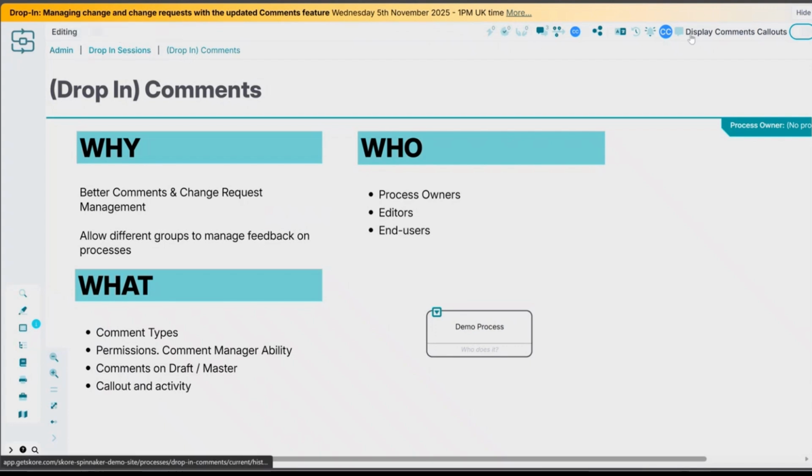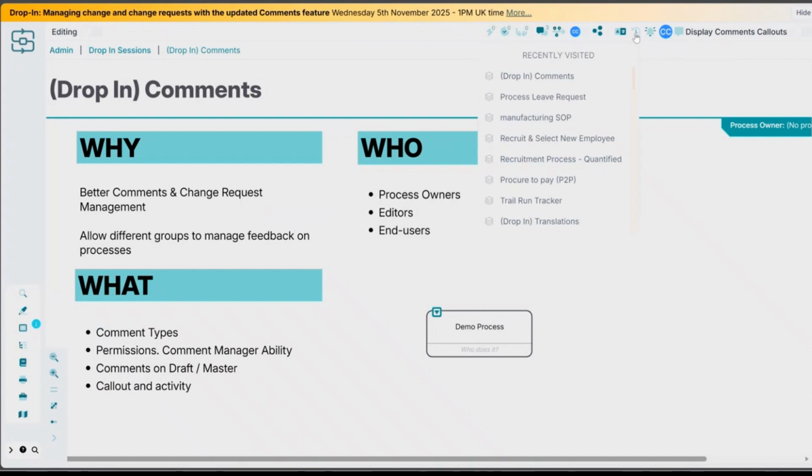It's an issue that some users ran into when they started having a lot of new revisions of a process and new publications. Sometimes it was very hard to know when and where comments were left, basically at which stage they were left.